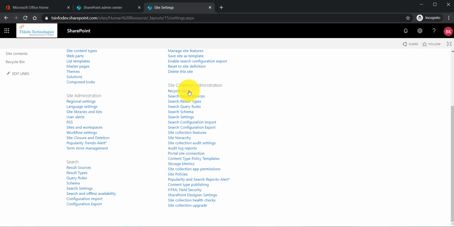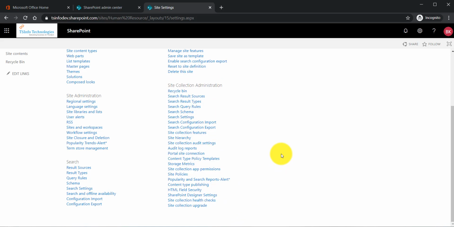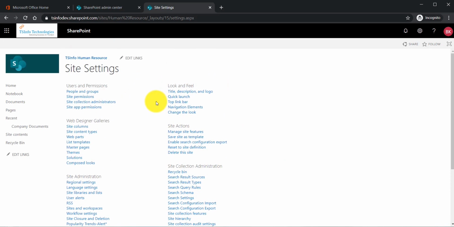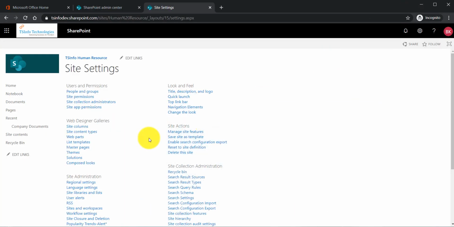Since this is a site collection, we can see the site collection administration option over here. If you navigate to any subsite, you will not see this option because those are subsites. So the site collection administration section is only available on the site collection. So this is about the site content and site settings page. Now let us see how we can change the title, logo, and description.